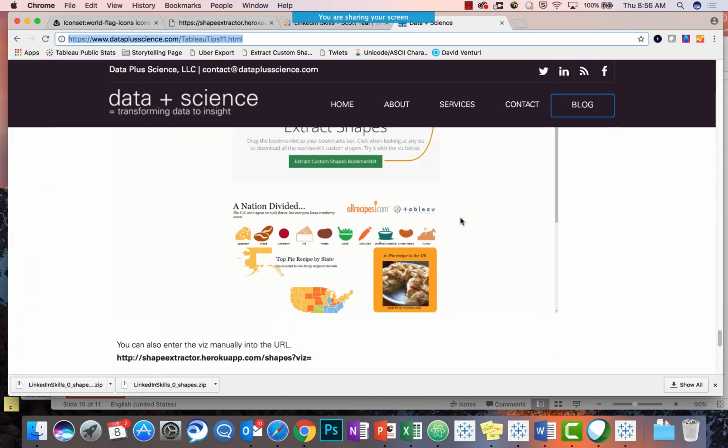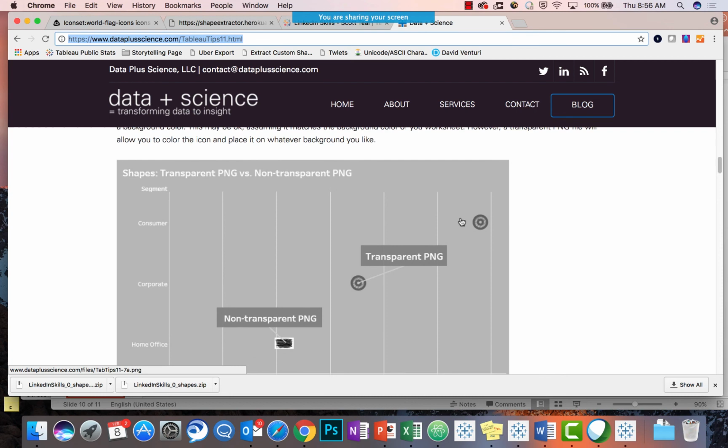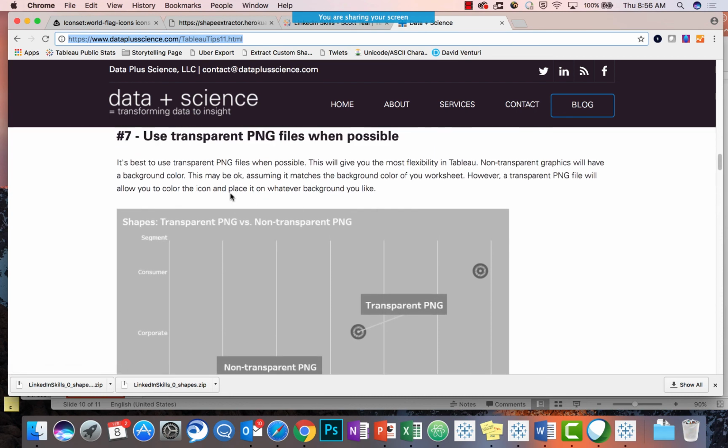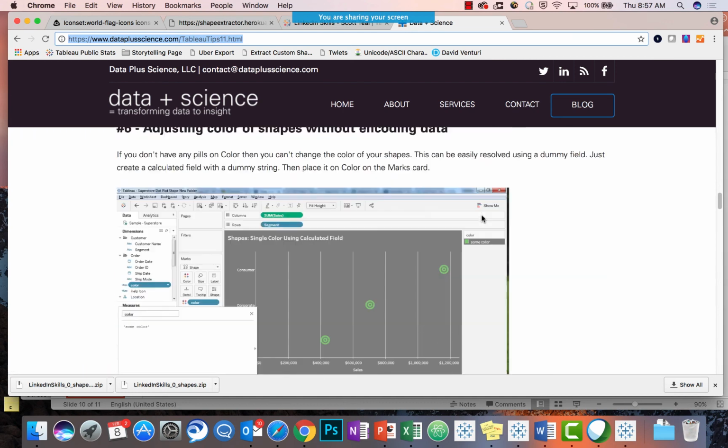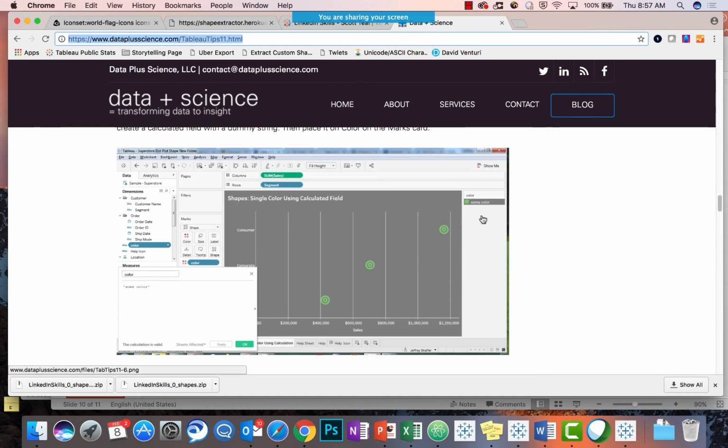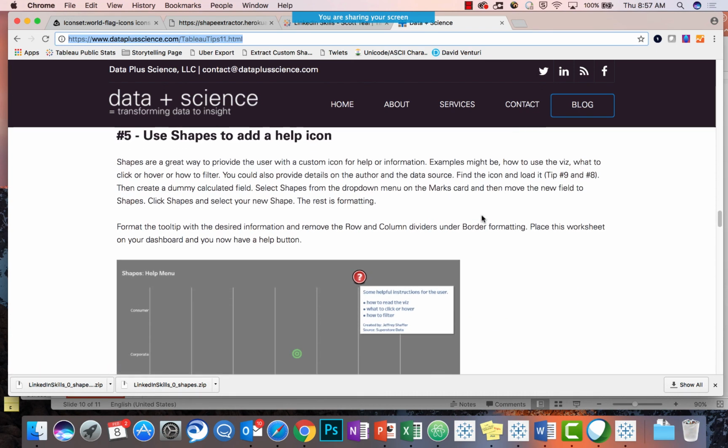Something I did talk about was using the shape extractor. One thing I didn't cover was using shapes that have transparent backgrounds. When you're using a non-white background and you have a shape or an image that has a background to it, it can create a border around the shape. If you don't want that, you just delete the background of the image itself, so that when Tableau is reading in each of the shapes you're using, it's transparent and clean. I'd highly recommend reading this blog post. It's got a lot of cool tips.